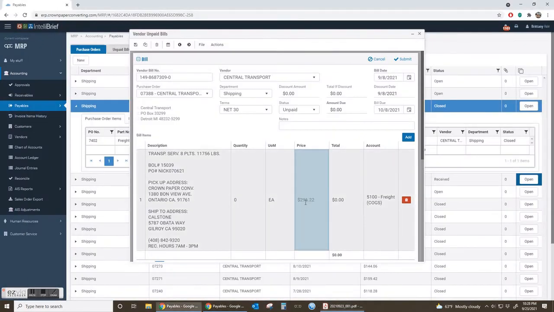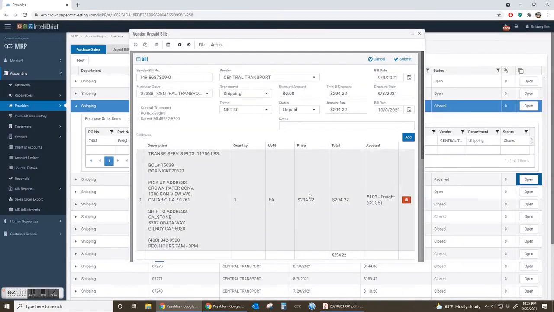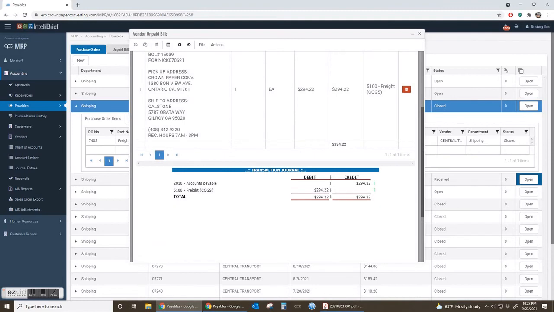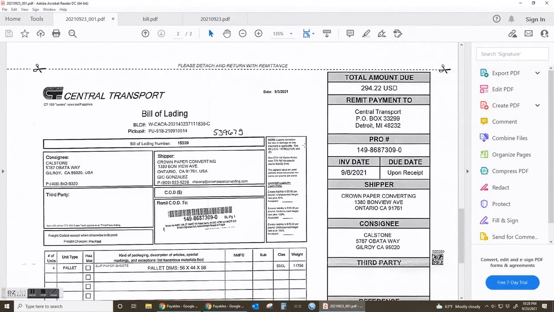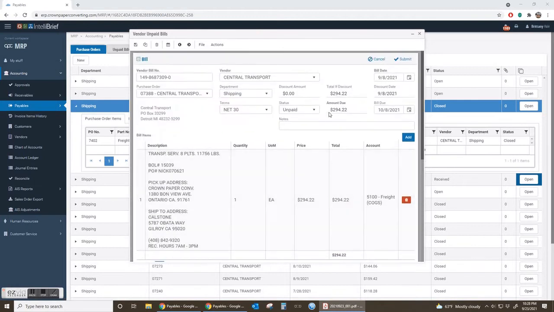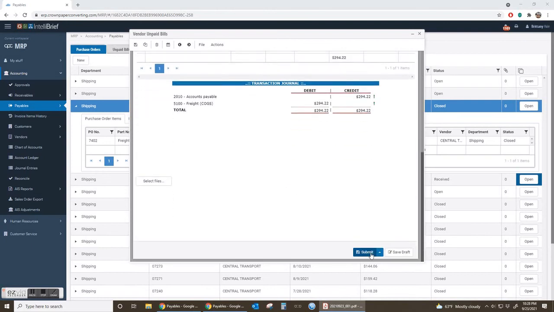So, looks good. We got to change the price on here to 294.22. Change the quantity. We have to change the quantity to 1. The quantity always defaults at 0. Save and close. Make sure that the price matches again. Let's look at the price. Double check the price. Does it match? It does. 294, and see, this is check. This is all good. We have just created our first bill.